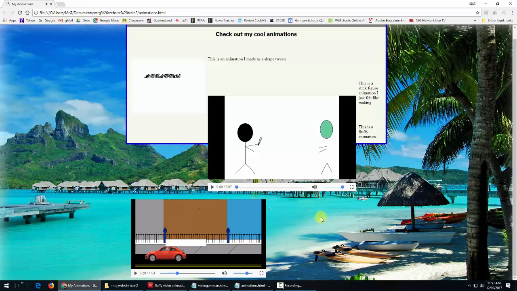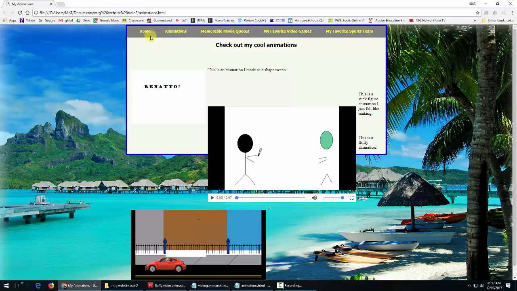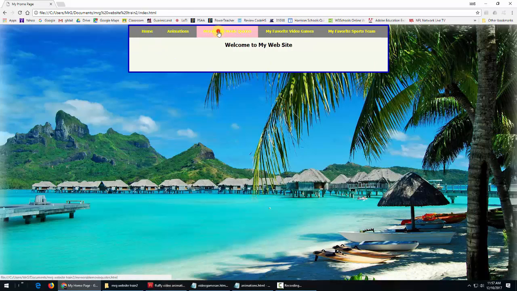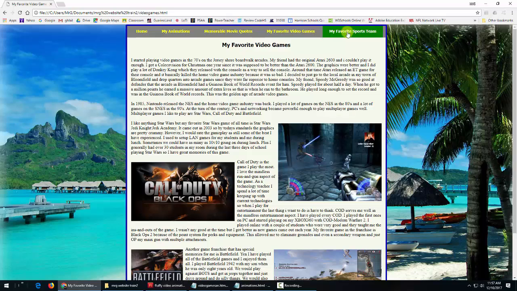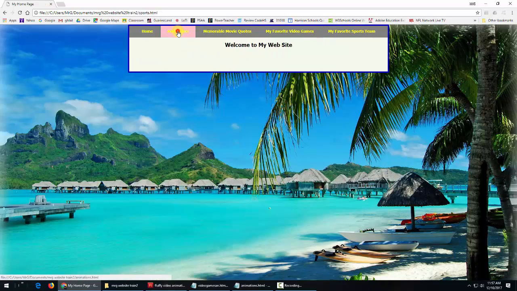You can make it full screen if you want, and you can pause it. So that's how you add your animations to your website. And of course, the whole website should be working then, because you can go to each one of your pages, and from any page you can go to any other page.